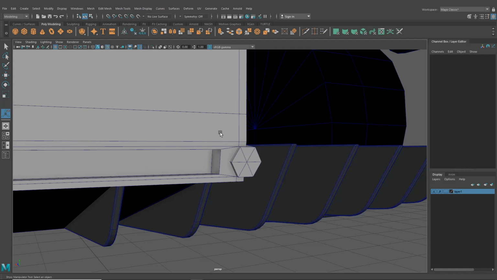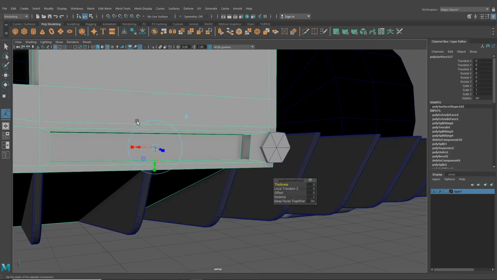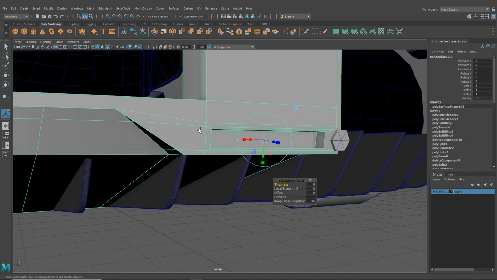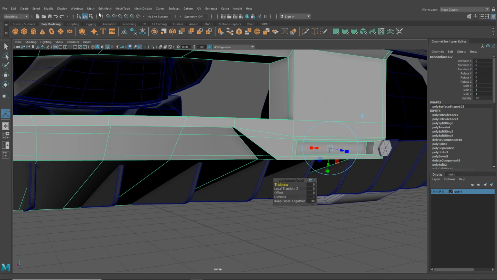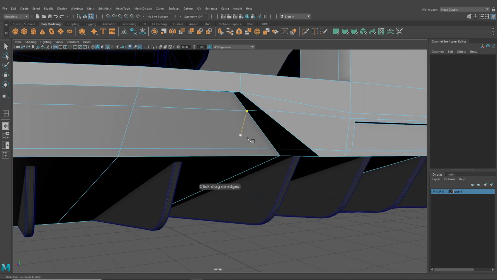Okay. Let's also think about, obviously when we hit 3 on this, it's going to kind of curve off straight away. So what we're going to want to do is have a think about helping maintain this. So let's add a multi-cut actually, about halfway down here. And I'm going to insert the loop down there.